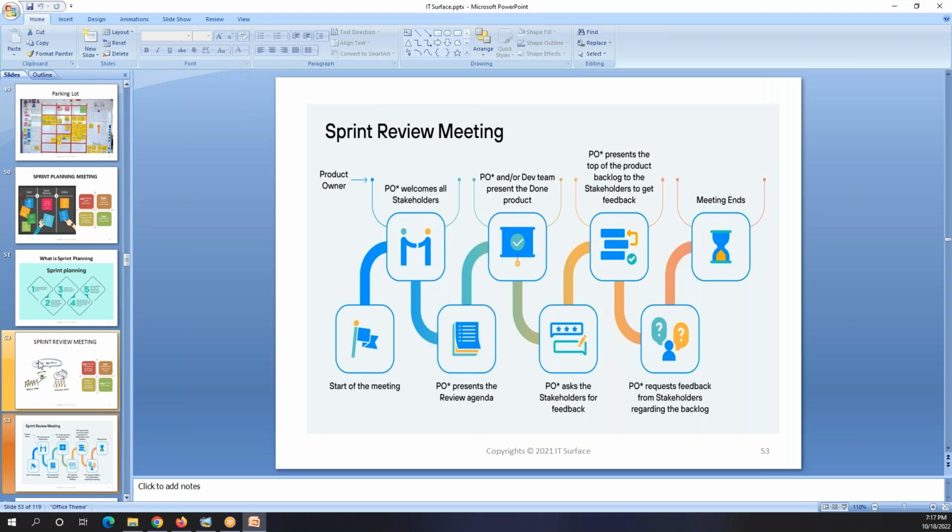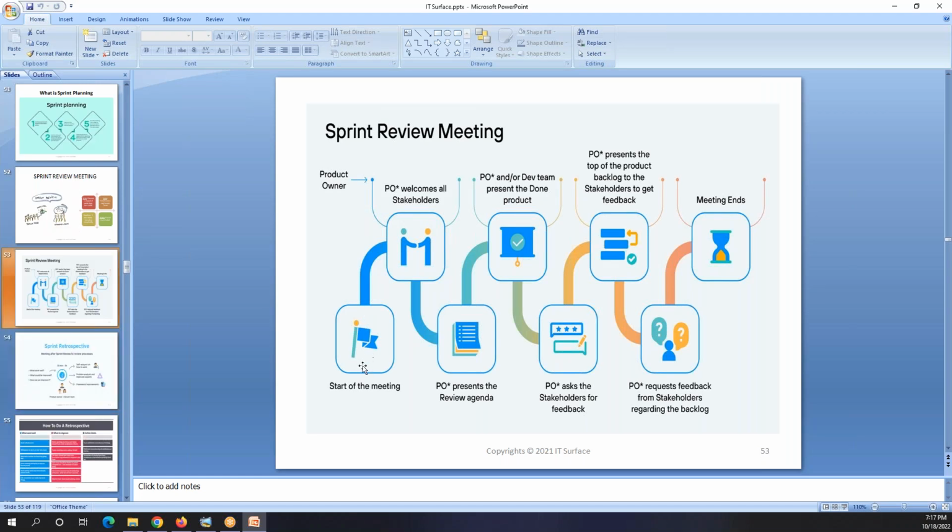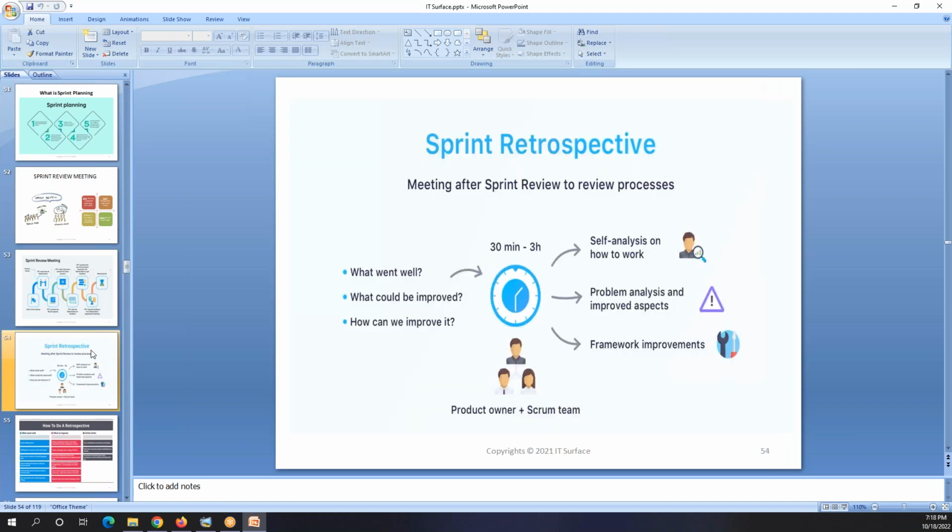So this is the sprint review meeting, the same thing. It's more details on how these things work. Okay, we already know about that. The sprint retrospective meeting is where we have to answer three questions: what went well, what could be improved, and how can we improve it. Like what didn't go well. So that is one of the things here. And here it can take 30 minutes to 3 hours, but it usually takes 30 minutes maximum.